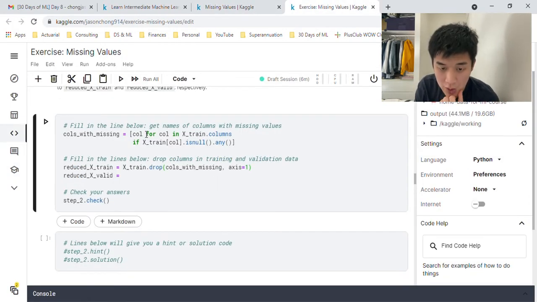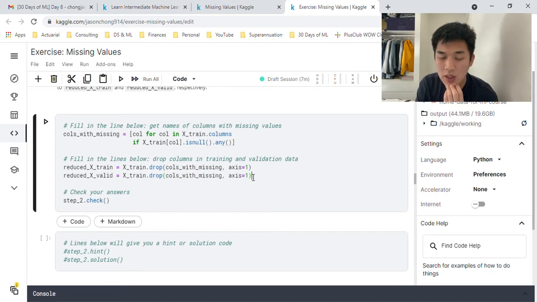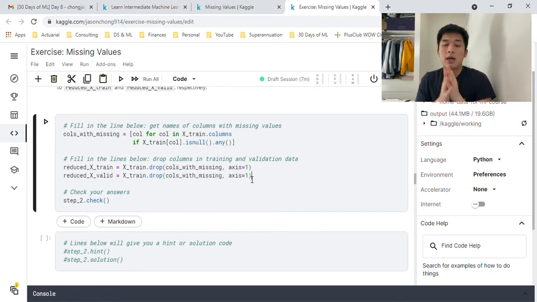What we're doing here is looping through each column in the training set, and if there are missing values in that particular column, we put it into a list called columns_with_missing. Then we drop those columns with missing values from the training set, and we do the same with the validation set, with axis equal to 1 here. I've explained this in a couple of videos before. Axis equal to 1 means we're dropping columns, vertically. Axis equal to 0 means we're dropping rows, horizontally.